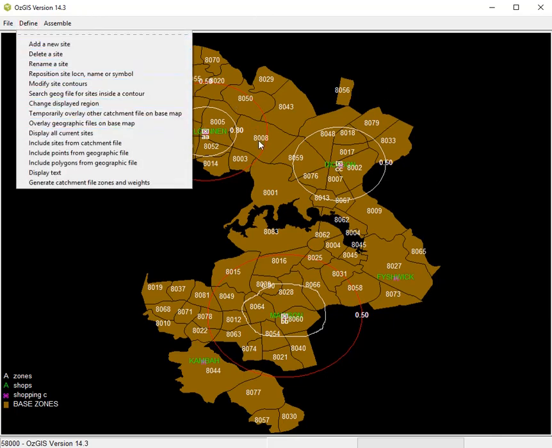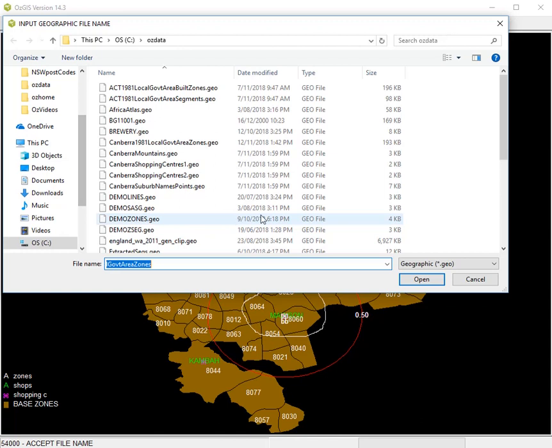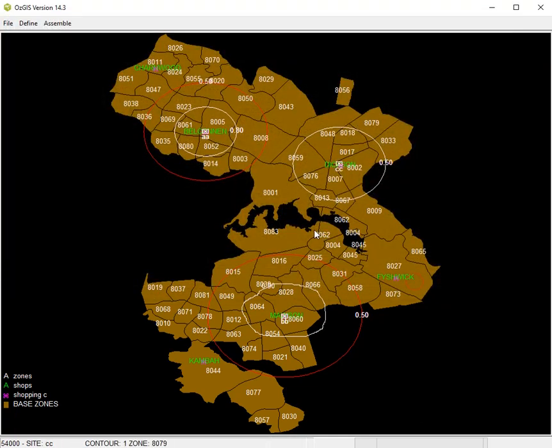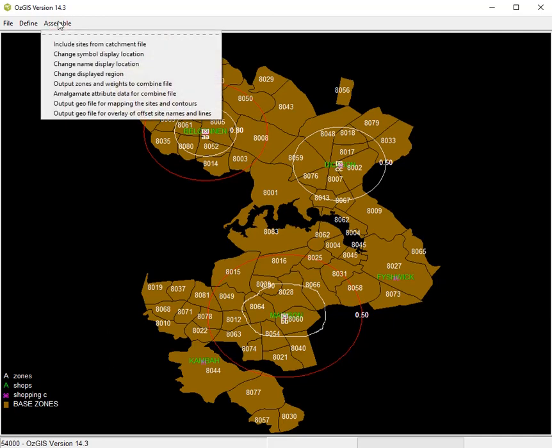So the end of this process of definition is to generate your catchment file, zones and weights, and you can use a different file if you want, but we'll probably use the base one we've got. And now we've defined all those zones, so now we can go away and get ready to map our data.